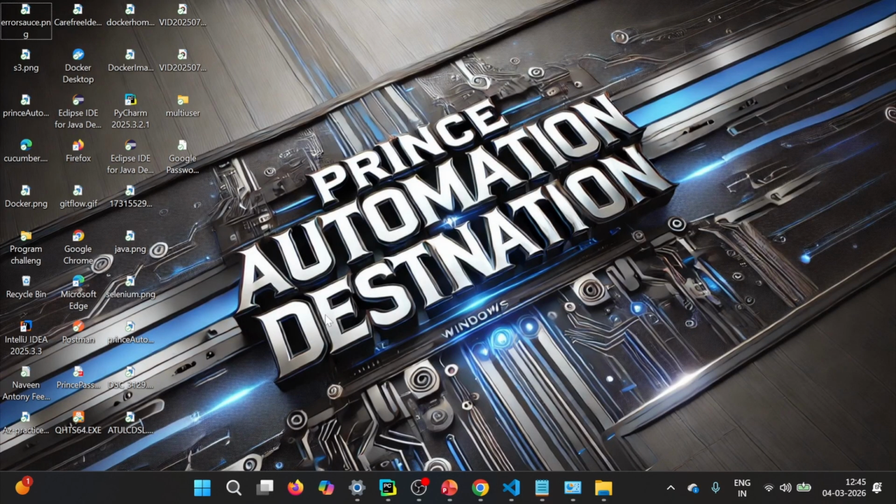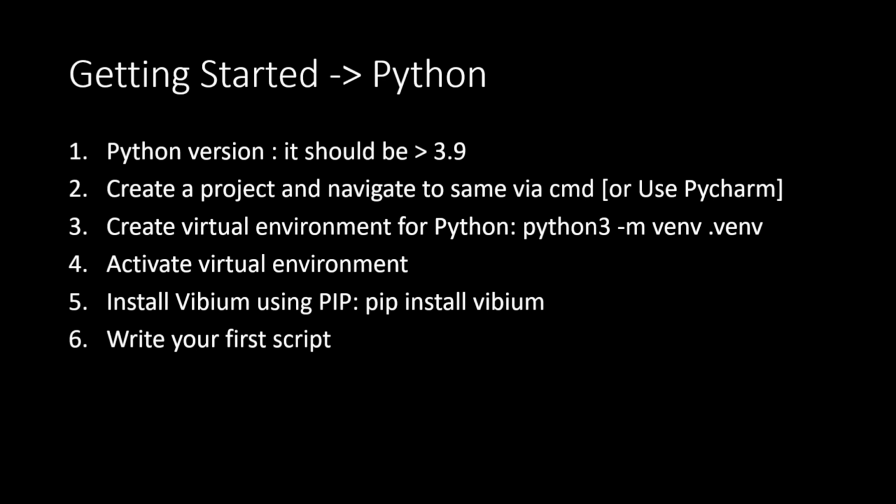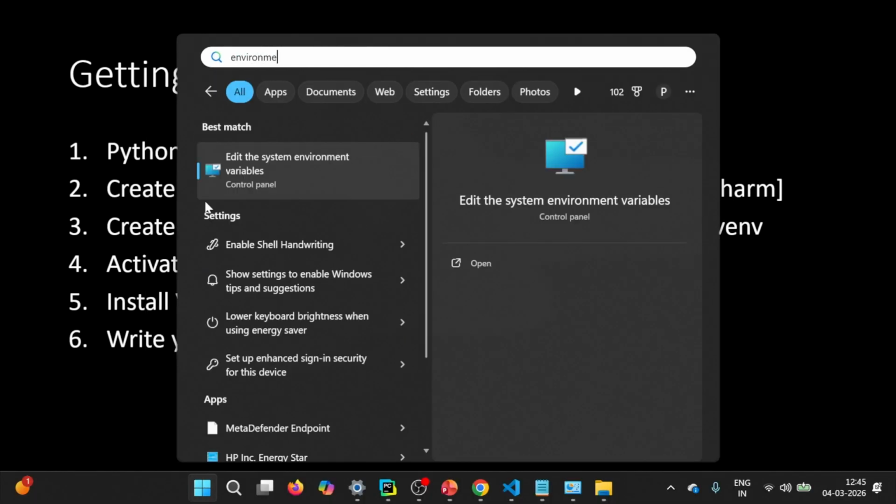So let us quickly check the Python version. python --version. I'm having 3.14.3. You can download it, and then you need to set the environment variable as well. Let me quickly show you.